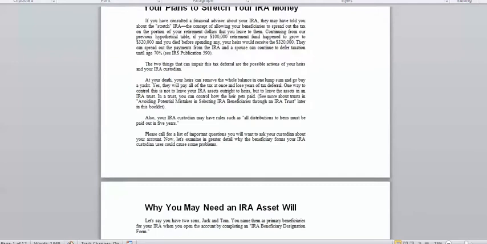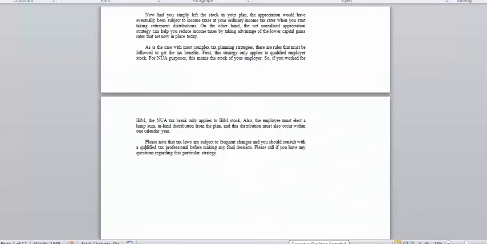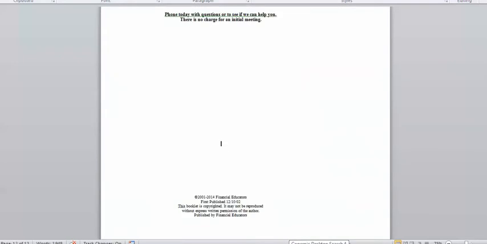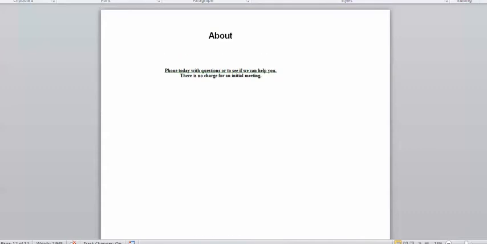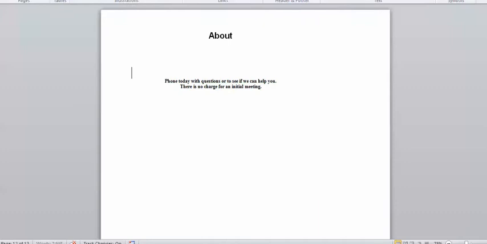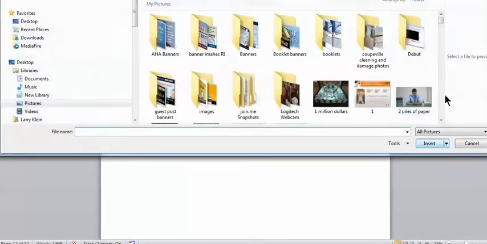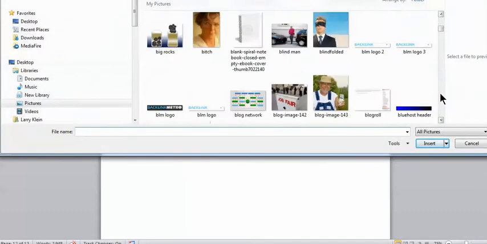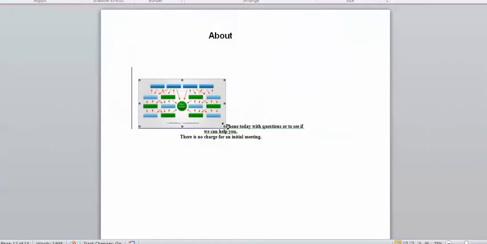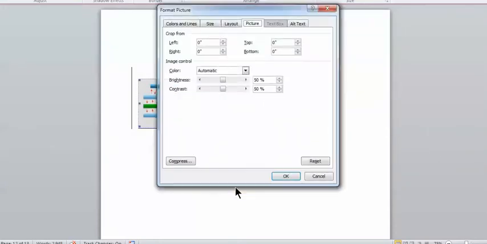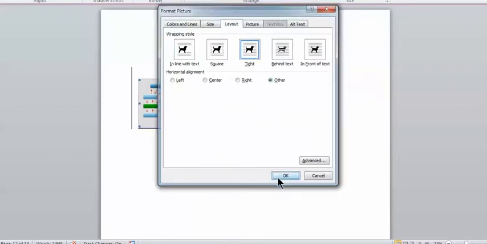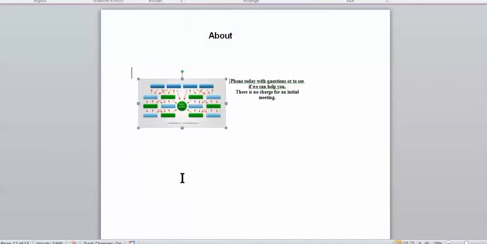So if you wanted to, for example, insert a picture or some kind of graphic like a logo about your firm, here's the page about your firm. You would position the cursor wherever you want, insert, picture, and let's say that's your firm's logo. You would insert it there. If I right click on it, you have to format picture. It's tight, which means the text will scroll around it. So you can manipulate this version of the booklet any way you choose.